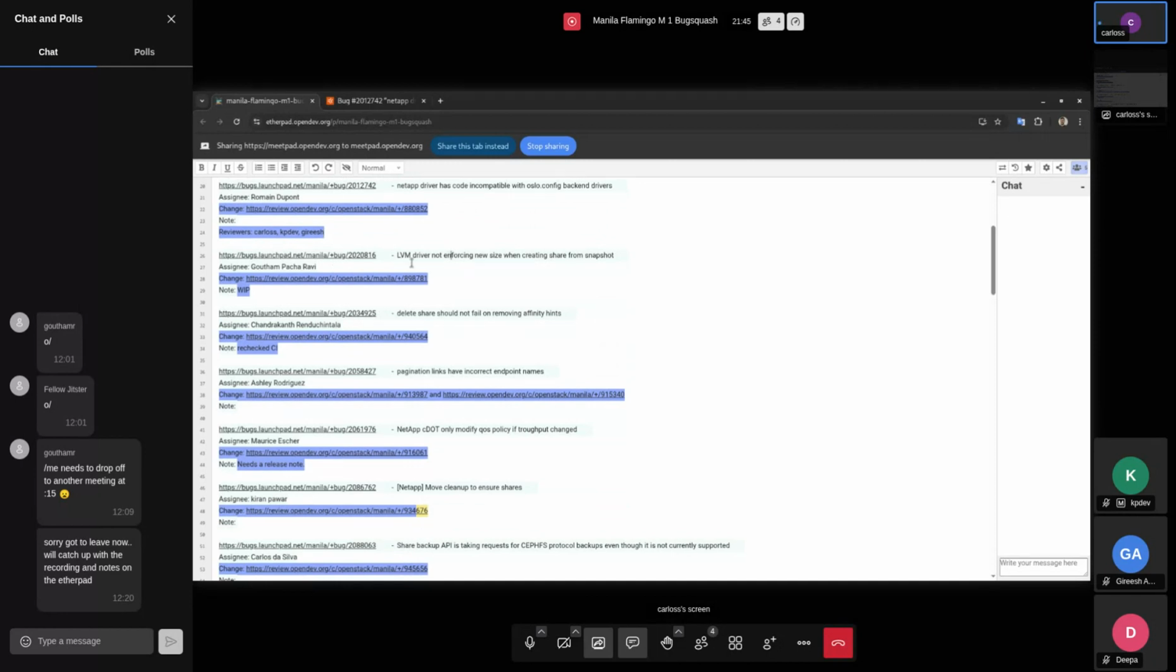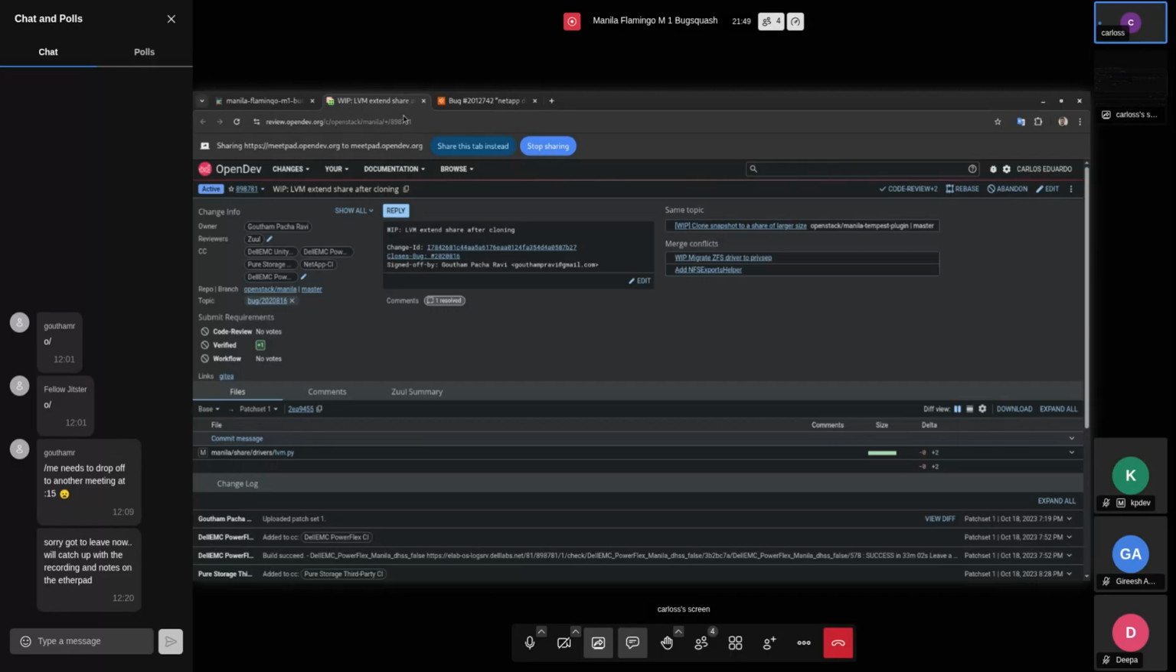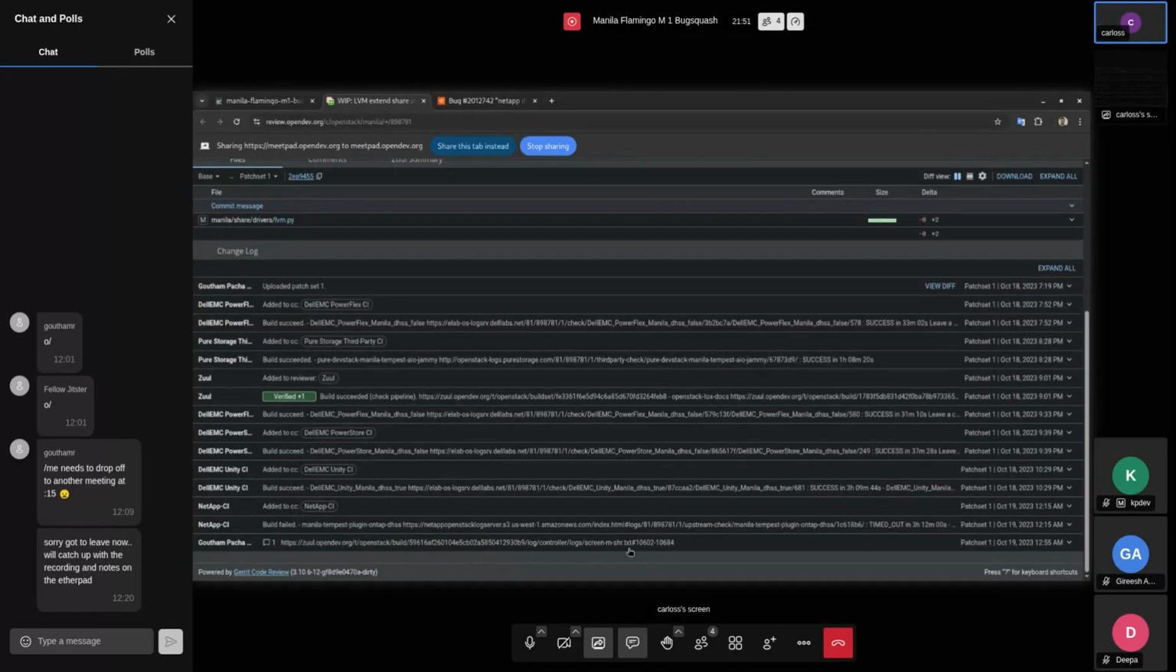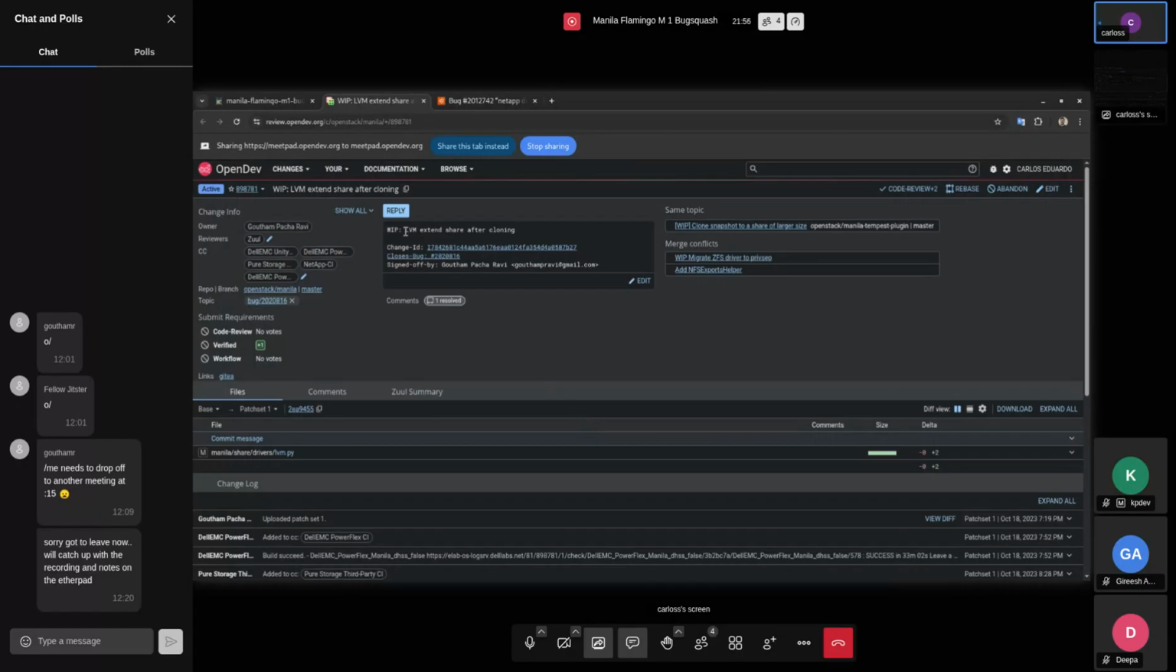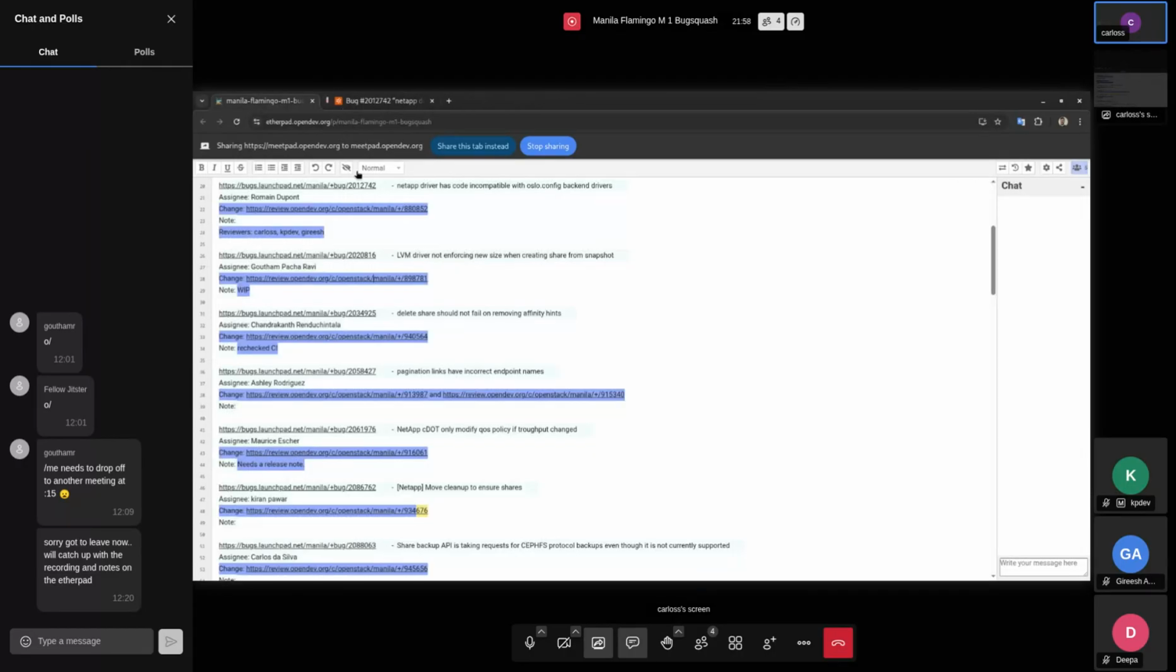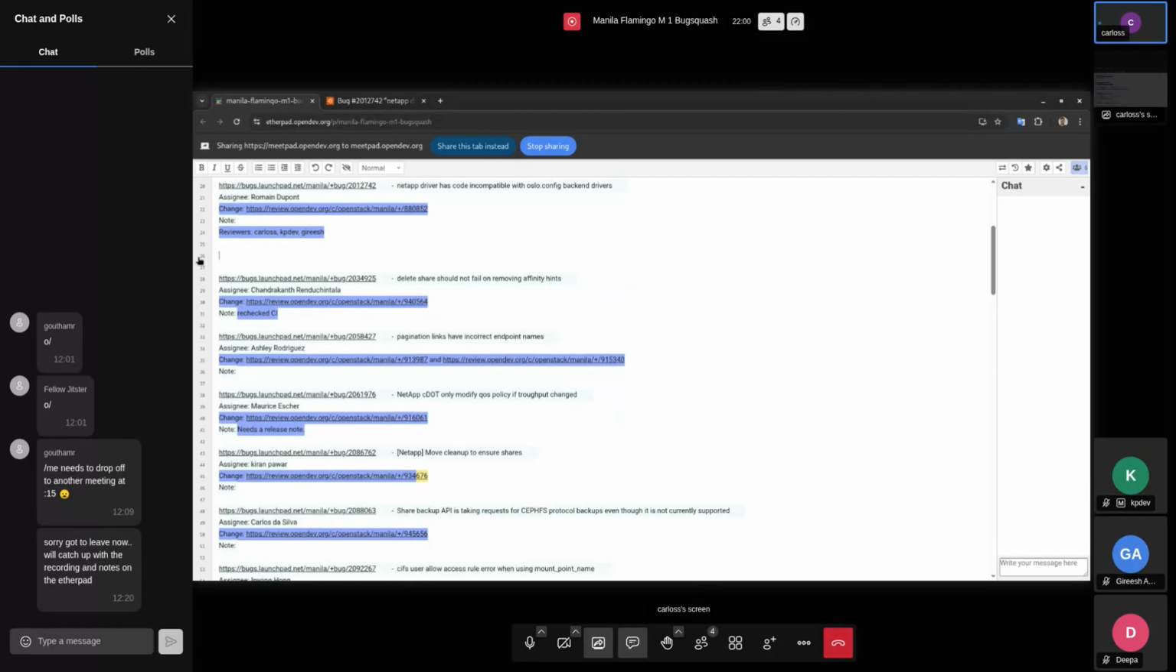Awesome. Next one, LVM driver not enforcing new share size. This is a change that is a work in progress. Yes, it's a work in progress, only marked in the commit message. So I think we can drop this from the bugsquash altogether.